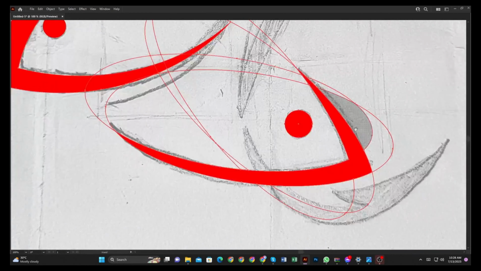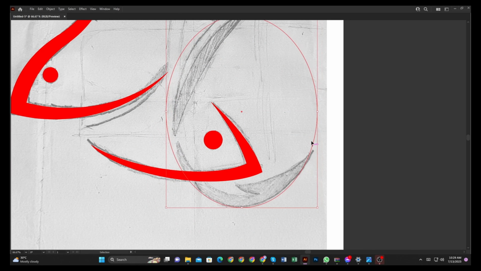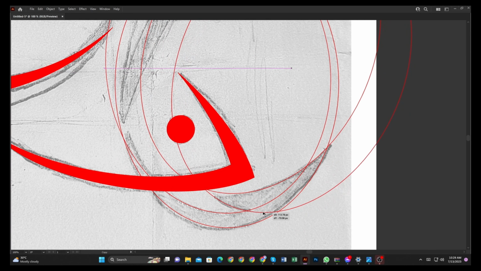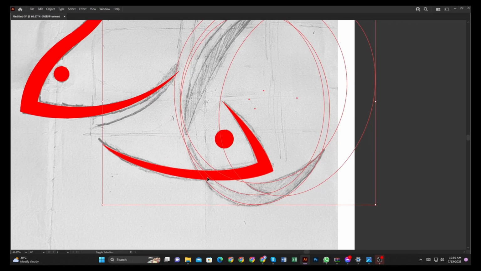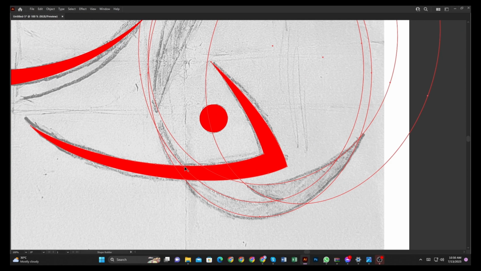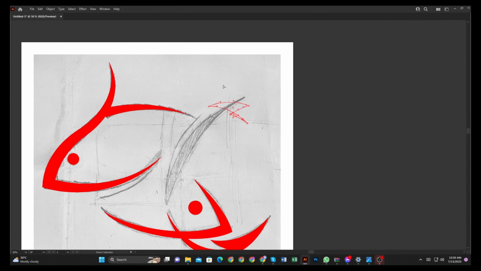Again select a circle. Copy it. Now use the shape builder tool. Okay, it is perfect. Again select.